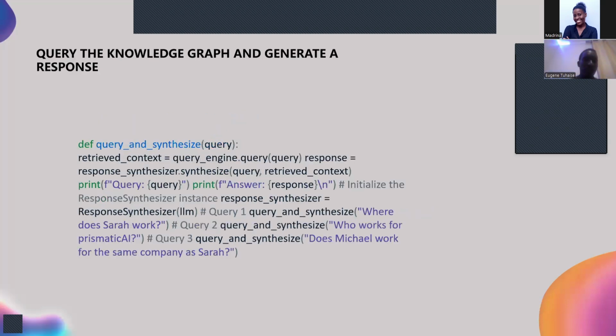So basically, from the previous step, we are going to define a function called query and synthesize. For each query, we are going to use the query engine method to get the relevant context. Then we are going to create an instance of the synthesizer and call its synthesize method for the query and the retrieved context. So we are going to generate a final response to the query, which is then printed to the console.